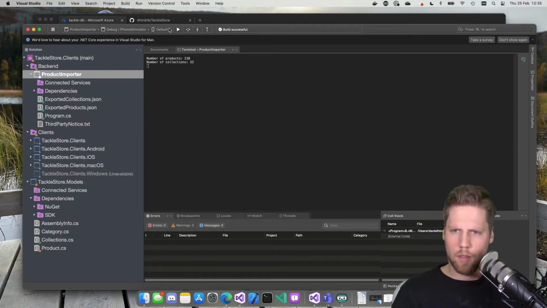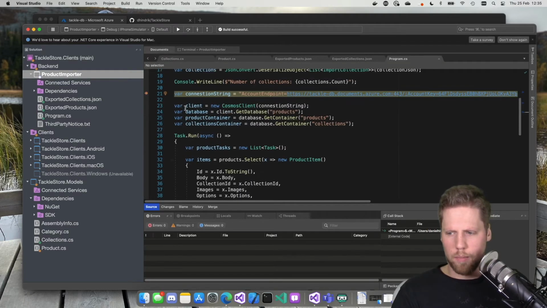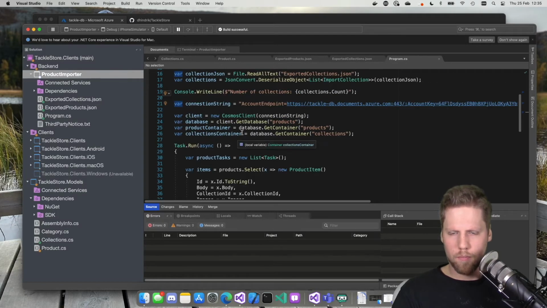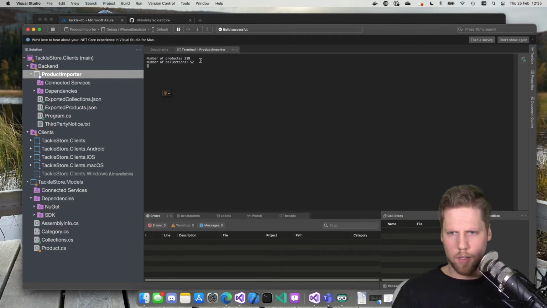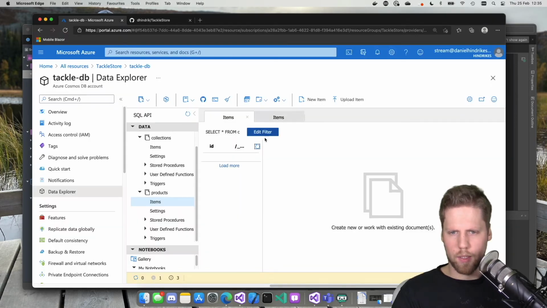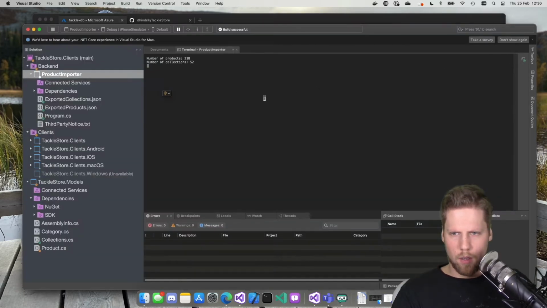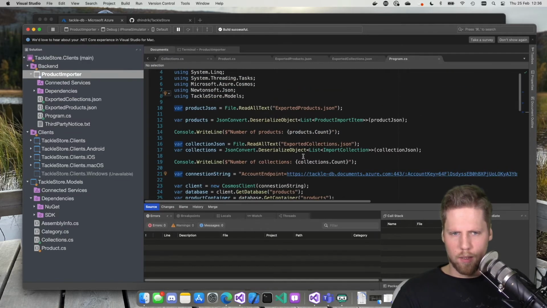So let's see what happens now. We hit the breakpoint. We can remove the breakpoint and let's let it run. Okay, let's see how long this will take. It's not a huge amount of products, so I hope it will be pretty fast. Let's see if we can see any products in the Data Explorer yet. No. That is not good. Okay, let's wait and see if we'll get a new exception.